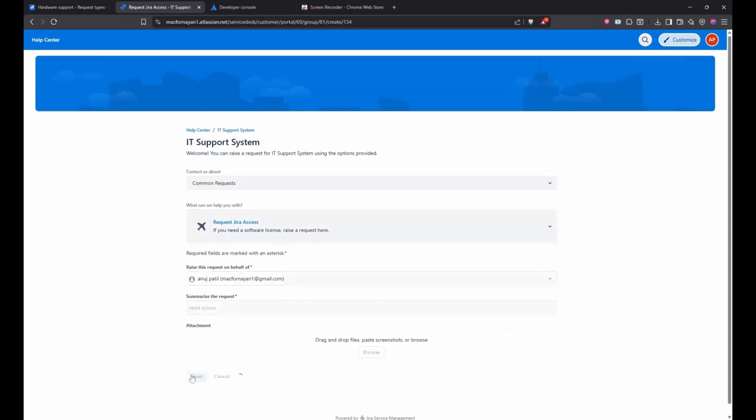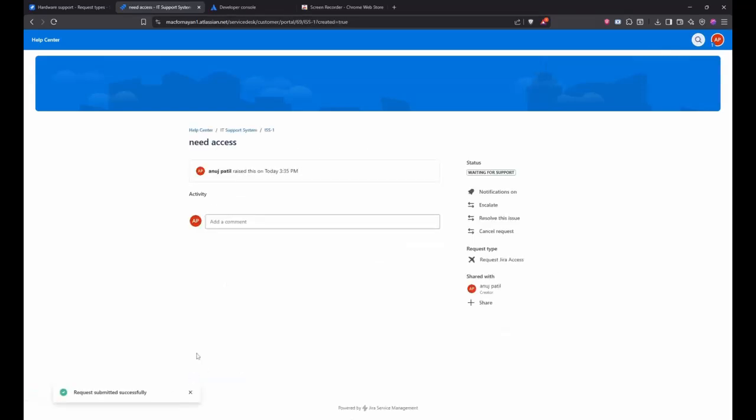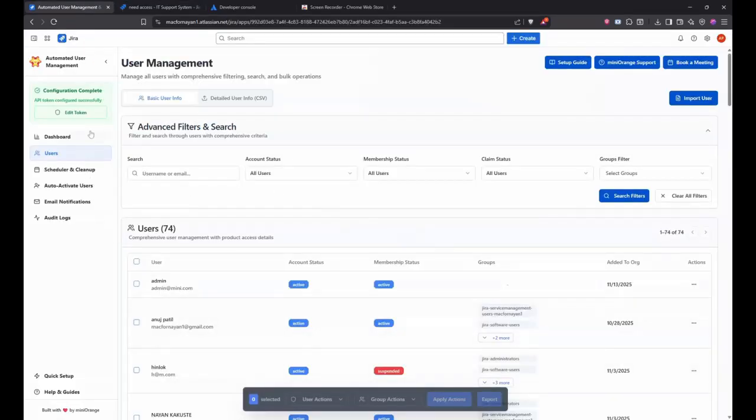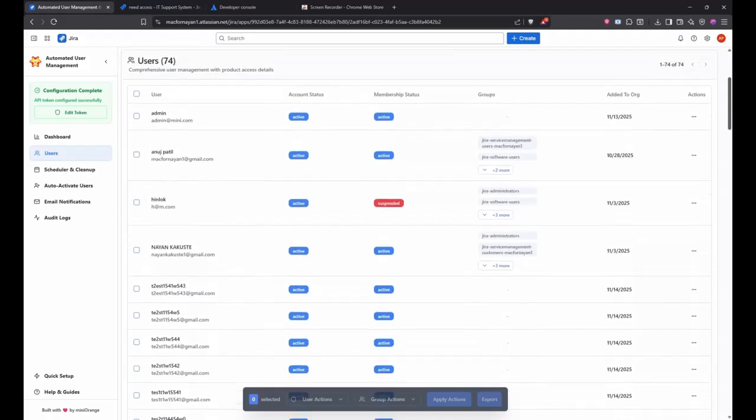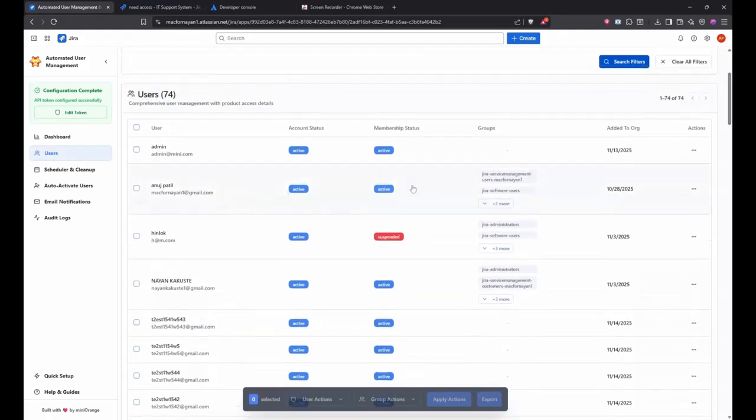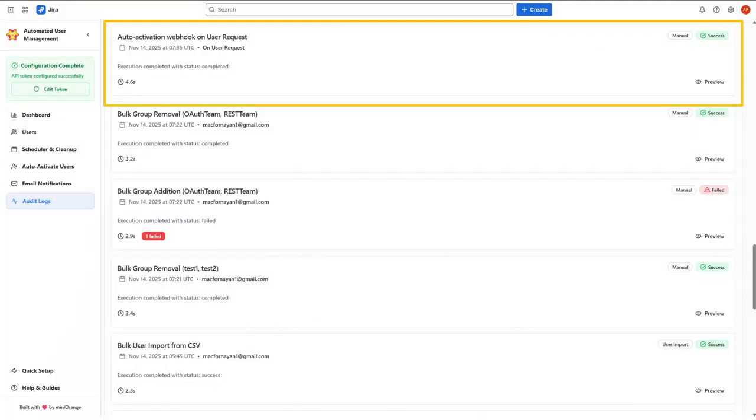Once the ticket is submitted, the system will automatically activate the user's account membership based on the rule you configured, and they will be assigned to the appropriate group without any manual intervention. The admin can check in the audit logs once the user is assigned the selected group. This automation helps streamline onboarding, reduce admin workload, and ensure that users receive access quickly and securely.